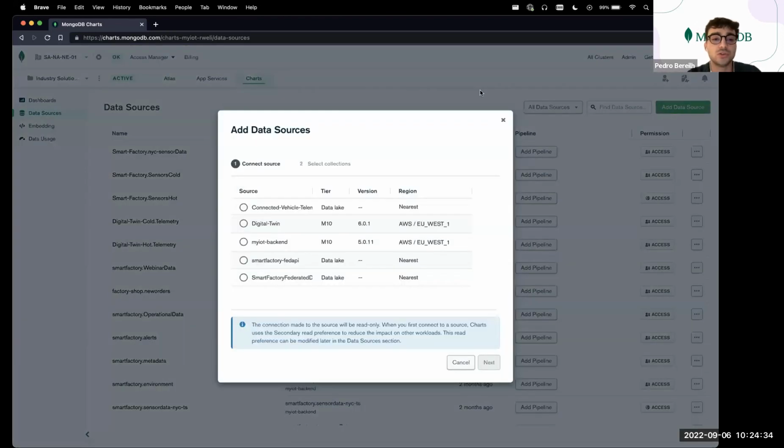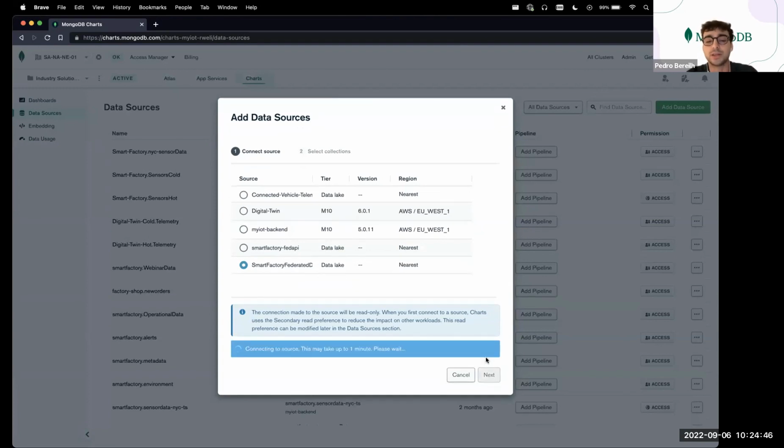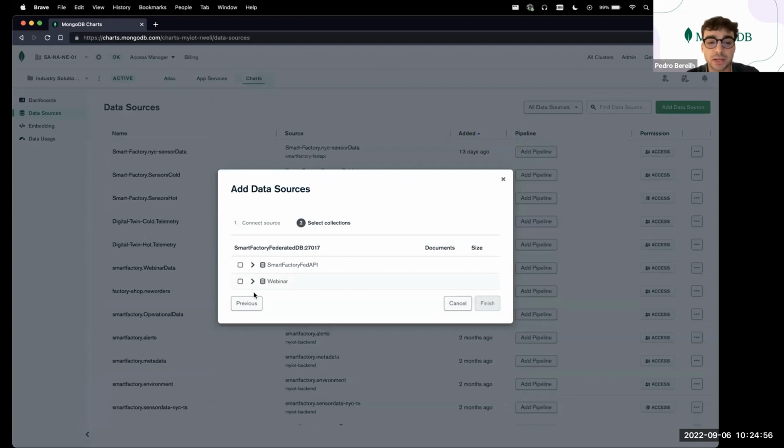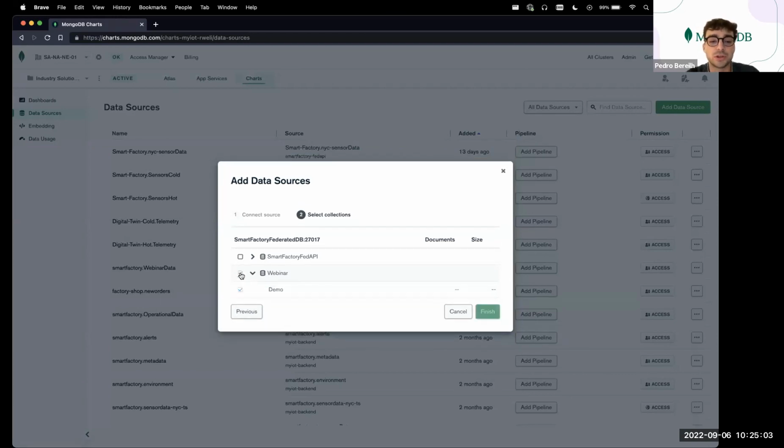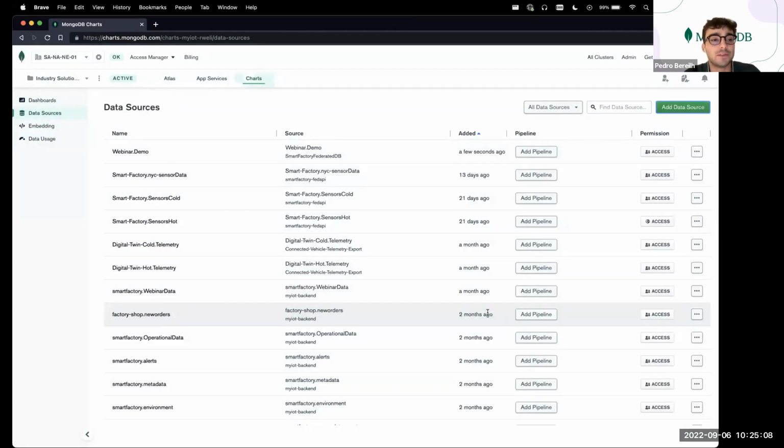It's pretty easy. You go to add data source, and it's already going to be there. It's gonna tell you what instance you want to add. So in my case, it's the Smart Factory Federated database, which is basically the instance that we created with the webinar data. We just have to wait for the connection to go through, and it's gonna now allow us to decide which database and which exact collection we wanna use. In our case, I'm gonna use the one we just created, which is webinar, and the collection name is demo. I'm gonna just integrate the whole database because there's only one collection, so it doesn't really affect anything.